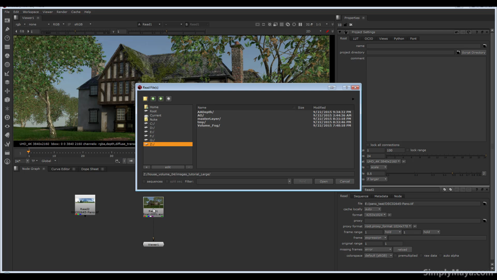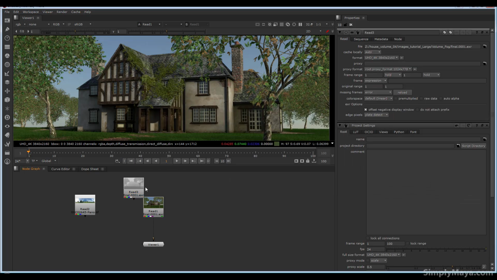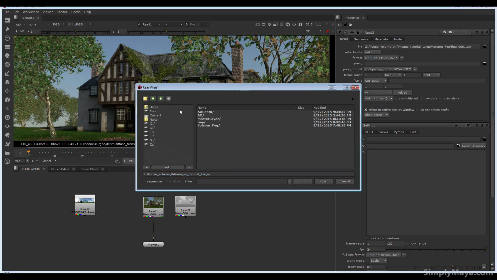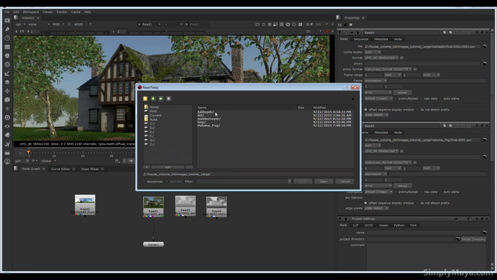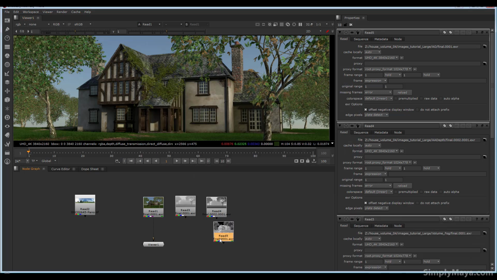So the master layer I've got here, the volume fog I'll bring in, open, so there's the fog, and now hit R again to create another read node, and now I'll bring in the anti-alias depth just in case we need it, which is here, and I'm going to hit R again and bring in the ambient occlusion. There we go. So that's it, all the data that we got out of Maya, plus a background image shot.